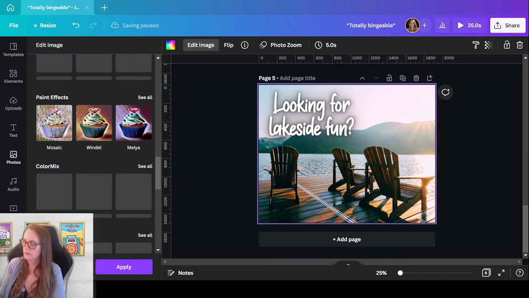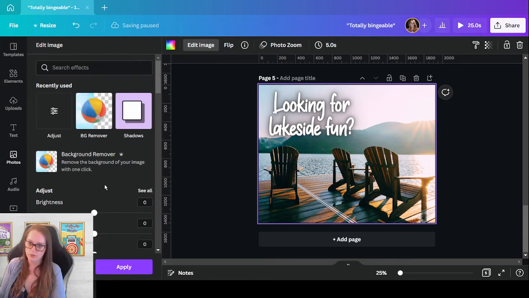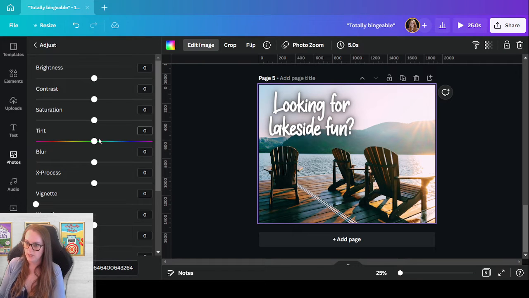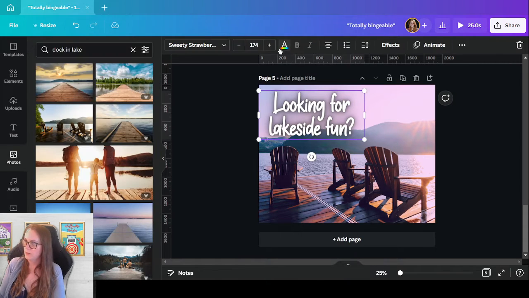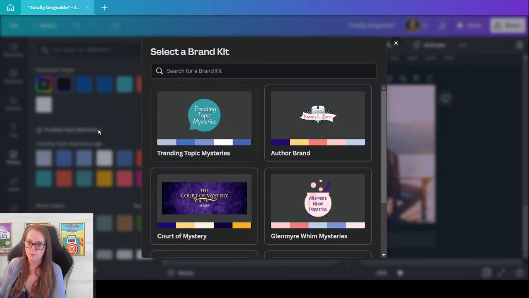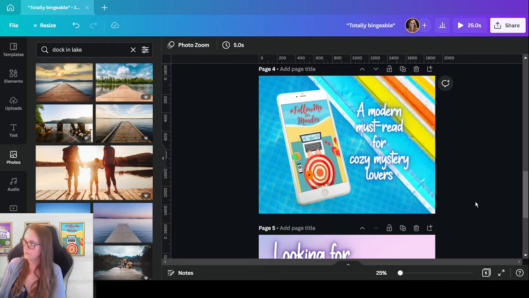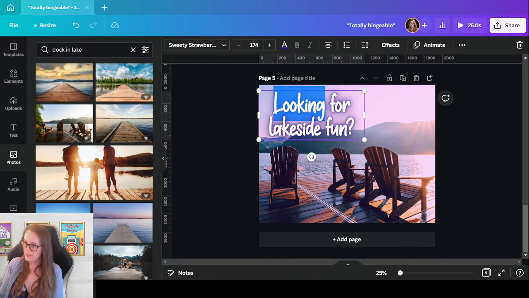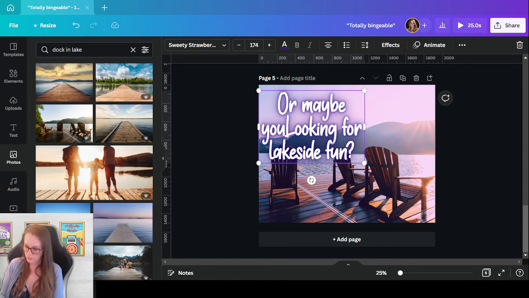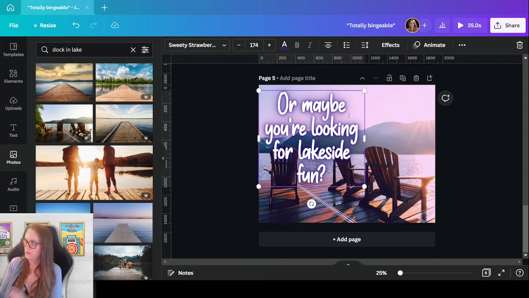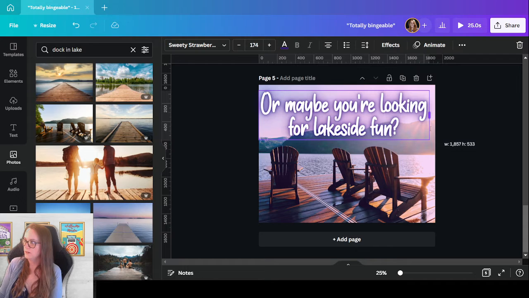And then I'm going to go to the actual image filters and see if I can. Ooh, here we go. There we go. And then I'm going to switch my color palette to my Glenmire Wynn Mystery series. And now we're talking. All right. And because I need a segue, I'm going to do, or maybe you're looking for lakeside fun.